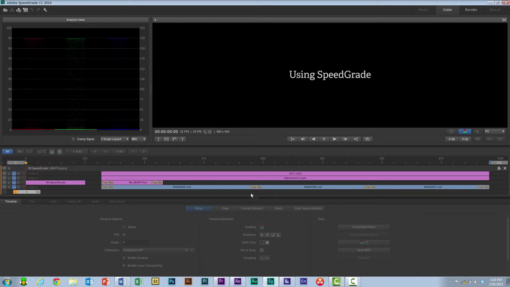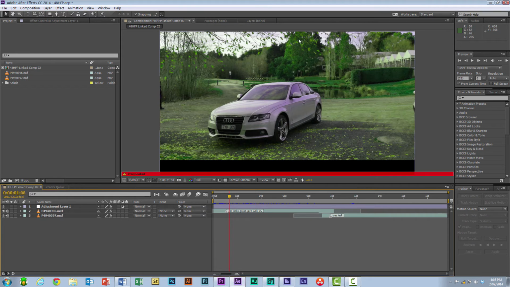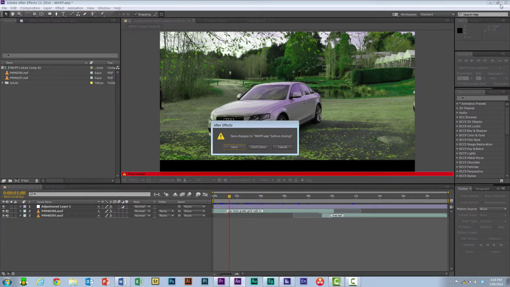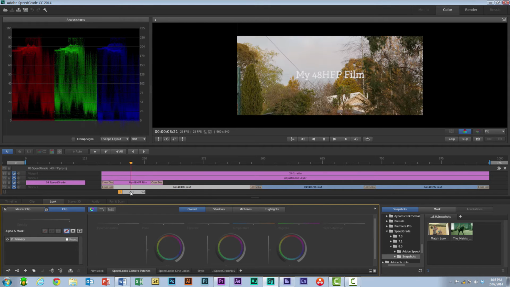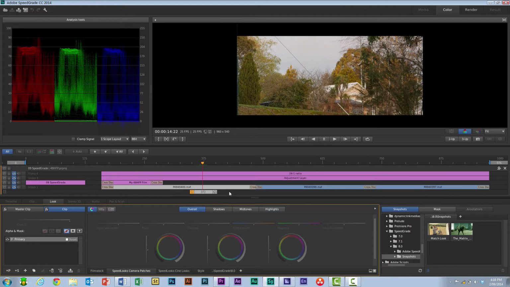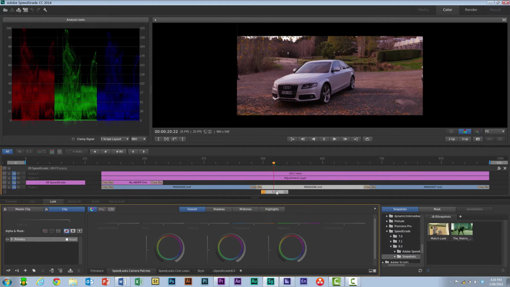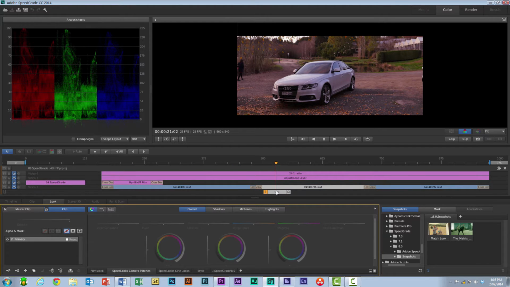I highly recommend, if you're going to use SpeedGrade, to shut down any other applications that you've got running. So I've got After Effects running right now. This is going to be taking up quite a bit of my RAM, and I just want to make sure that nothing that I have to have open is open, and I'm using all the resources I have with using SpeedGrade.